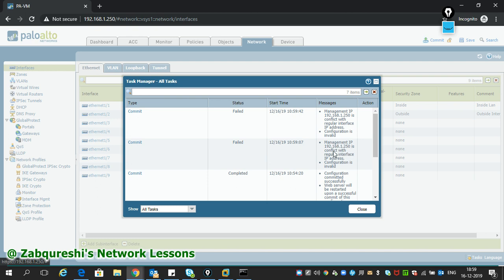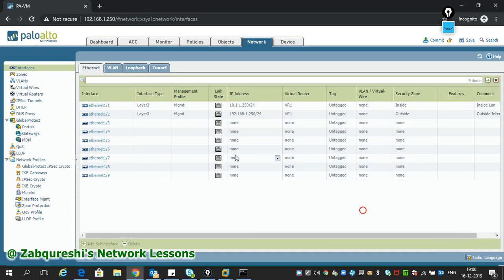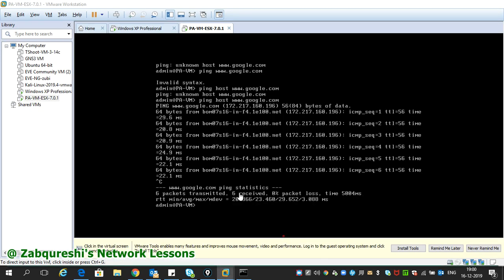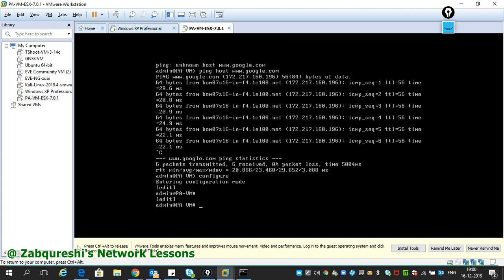Management IP address is okay. I set this as 250, right? The management IP address. Okay, yeah, that is 250. So let me change my management IP address. For that I need to go to my CLI. I'll change this to 100. Okay, that's the management IP.